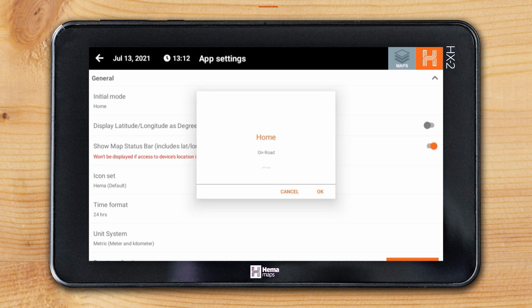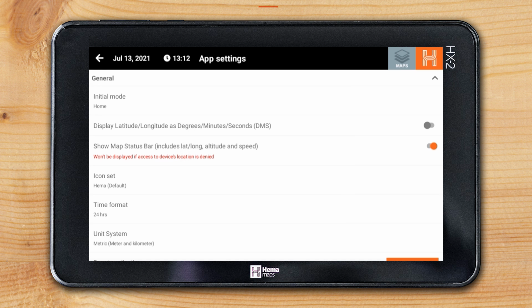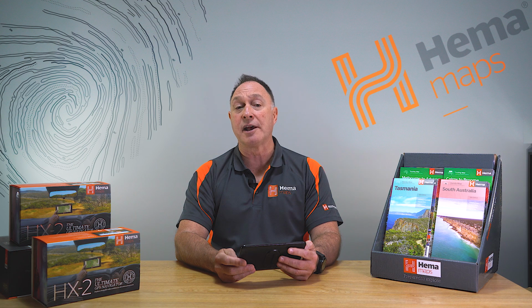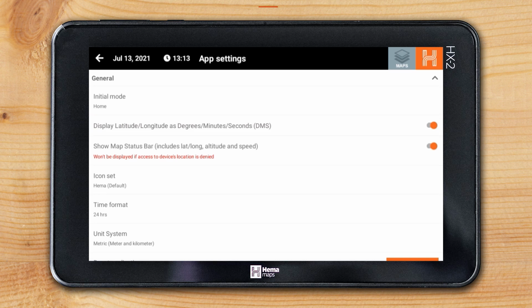The first setting is Initial Mode. This sets the mode in which the HX-2 will default on startup. You choose whichever suits you. In my case, I leave it on Home, which is the main screen. Next, you have an option to display coordinates as either latitude, longitude, or degrees, minutes and seconds. Turn off or on, depending on your preference.